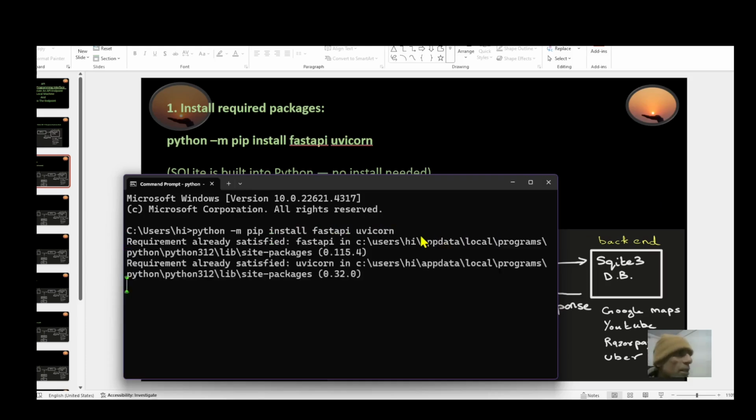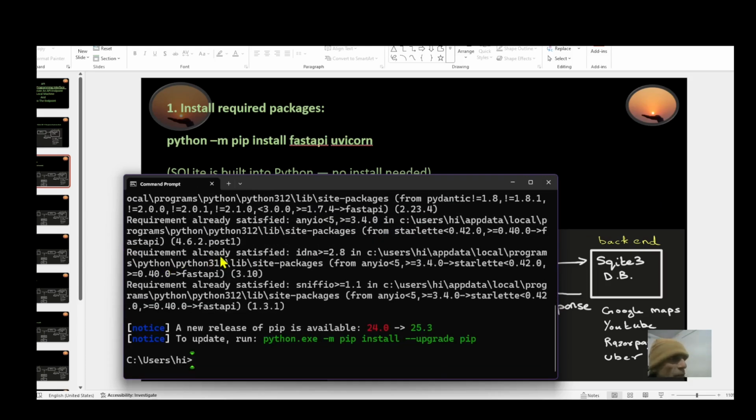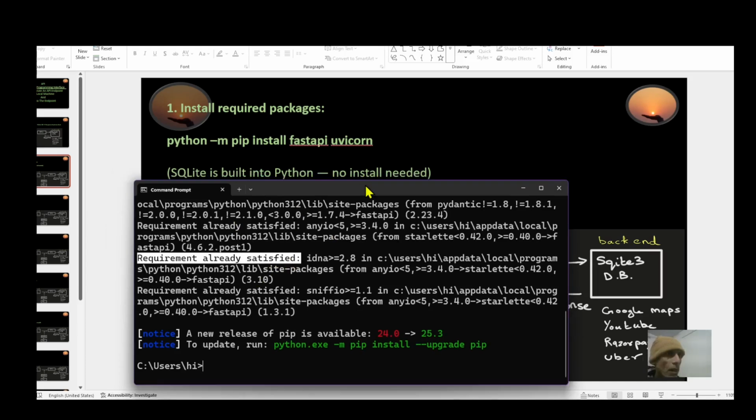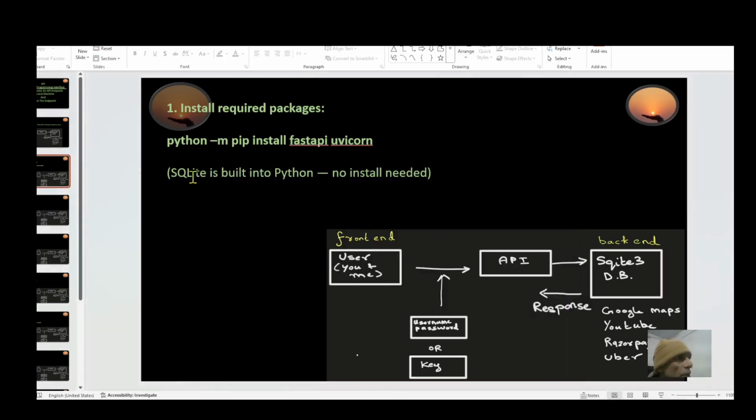Now, if you already have these packages installed, you're going to get a message like "requirement already satisfied," just like I'm getting, because I already have this package installed. If you do not have this package installed, this can take anywhere between a few seconds to a few minutes. Okay, now we're going to move on to the next step. Okay, so now this is successfully installed. Let's close this. And you don't have to install SQLite, by the way. This is already pre-built in your Python, so that's good.